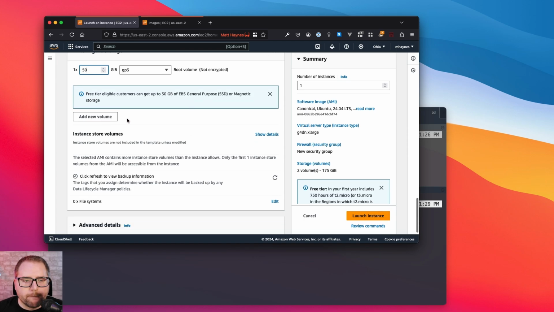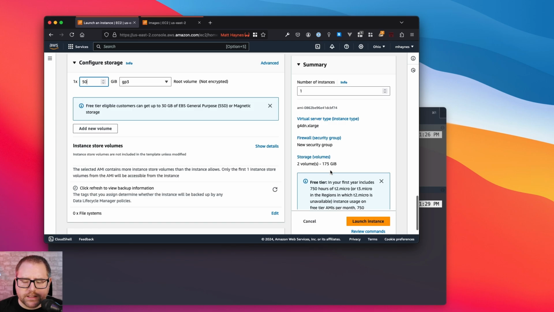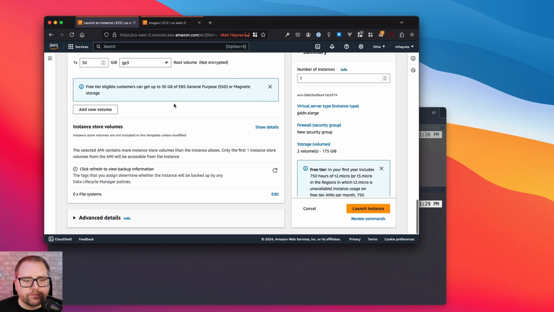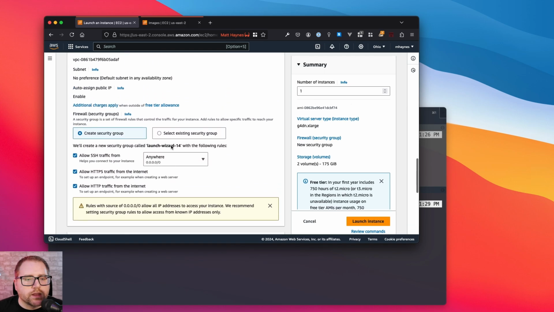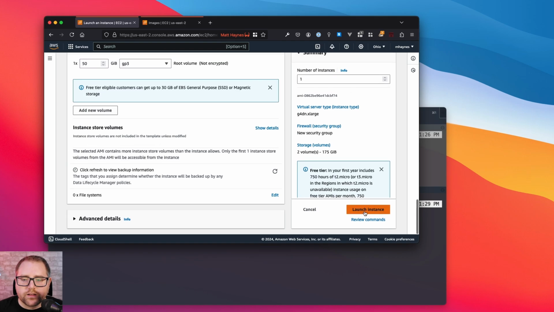So 50 gigs. And I mentioned this before, I believe, but the G4 xlarge instance does have its own storage, but this is not persistent storage. Between start-stops, anything that's in the non-persistent storage gets wiped out, which is why we're going to be bumping up the root storage. And with that, we should be good to go. Let's launch it.